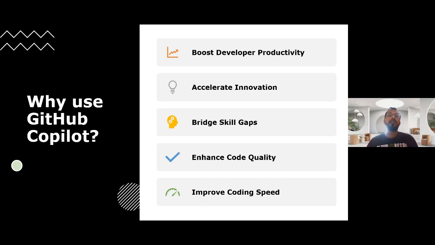If I'm not a Java developer, I would need to acquire Java developer skills. Rather than acquiring those skills, I can start writing comments with respect to the Java code. Those comments will automatically be converted into code, which bridges your skill gaps with GitHub Copilot. This will improve the developer's coding speed and productivity in their coding efforts. So these are the salient features. Why do you need GitHub Copilot?